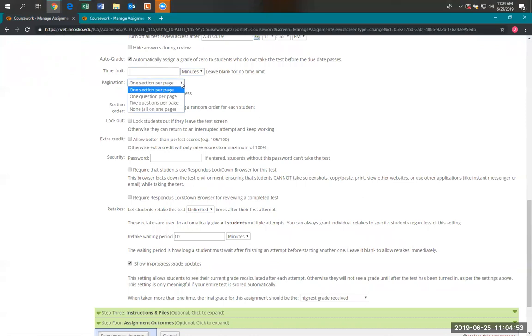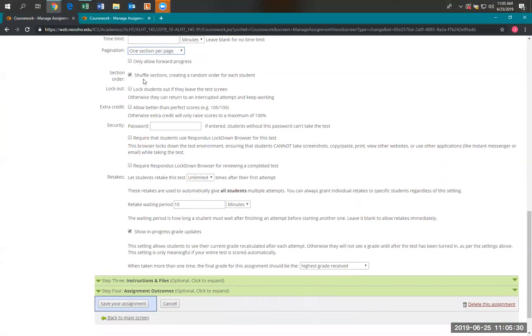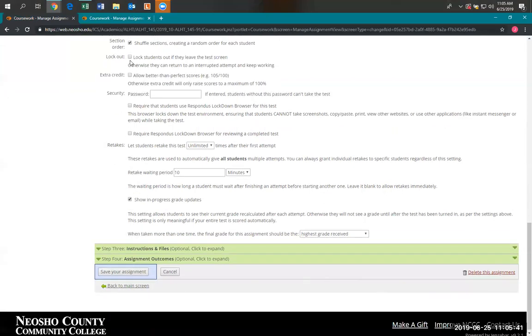Pagination sometimes confuses people or they don't understand, but rarely are you going to have one question per page. It's maybe 5 questions if it's a really long, drawn out exam with one section. I usually use one section per page, or maybe none if it's just a couple essay questions. That's certainly not necessary. I don't use forward progress, lockout. The shuffling of the sections, if you have a lot of them, especially in a final, it's just another way to avoid cheating. You can lock them out of the screen.